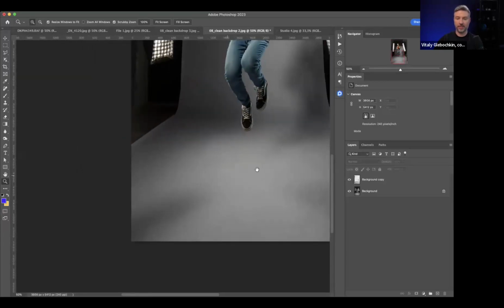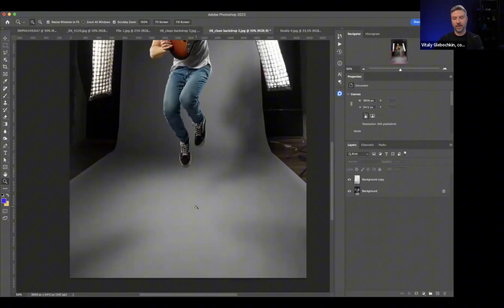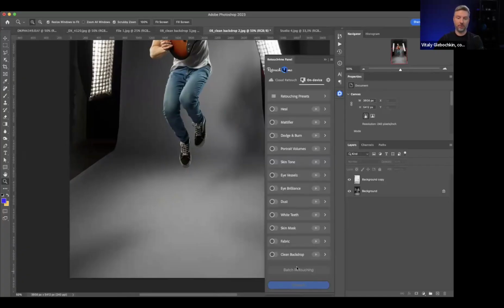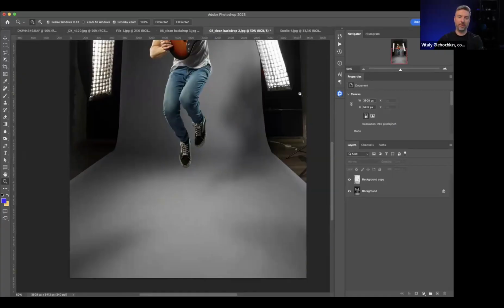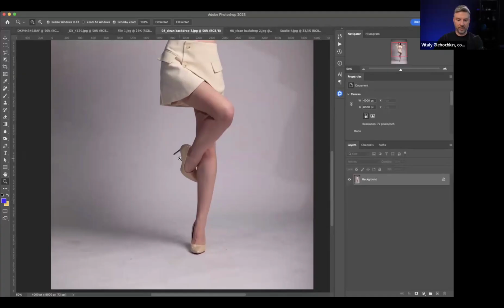So all our plugins support batch processing. Also, you can run batch processing right from the panel. You can just choose the plugins that you need to apply to the specific image, choose the folder, and just clean all this mess in one click. Let's move on to the next image.